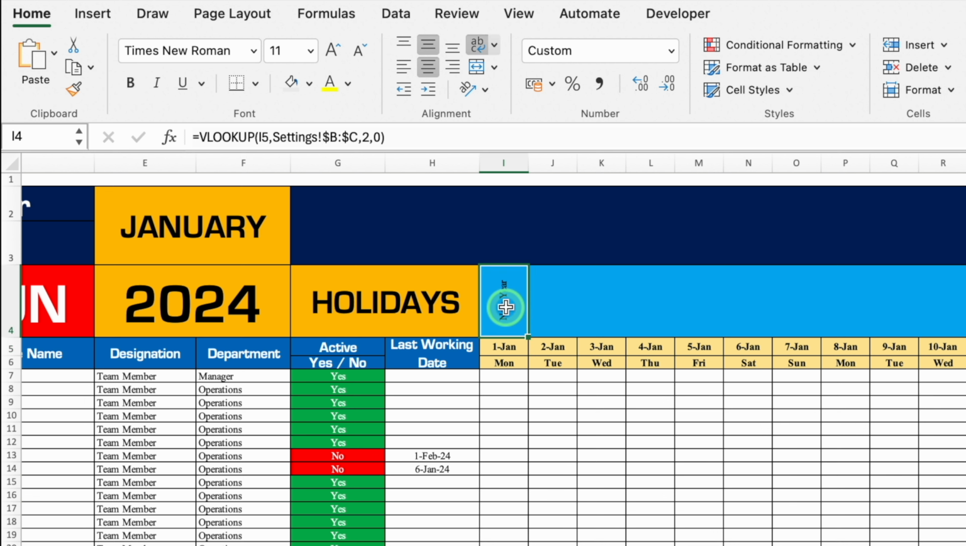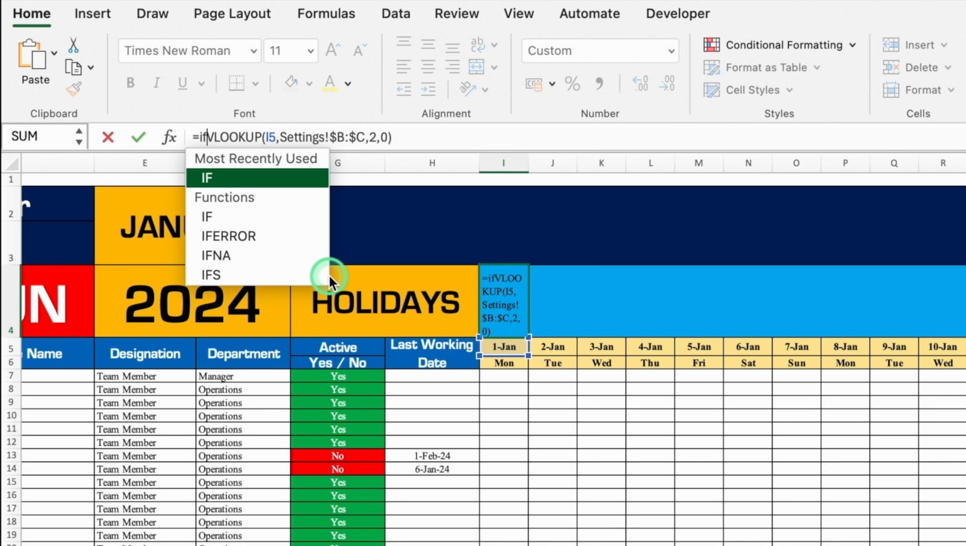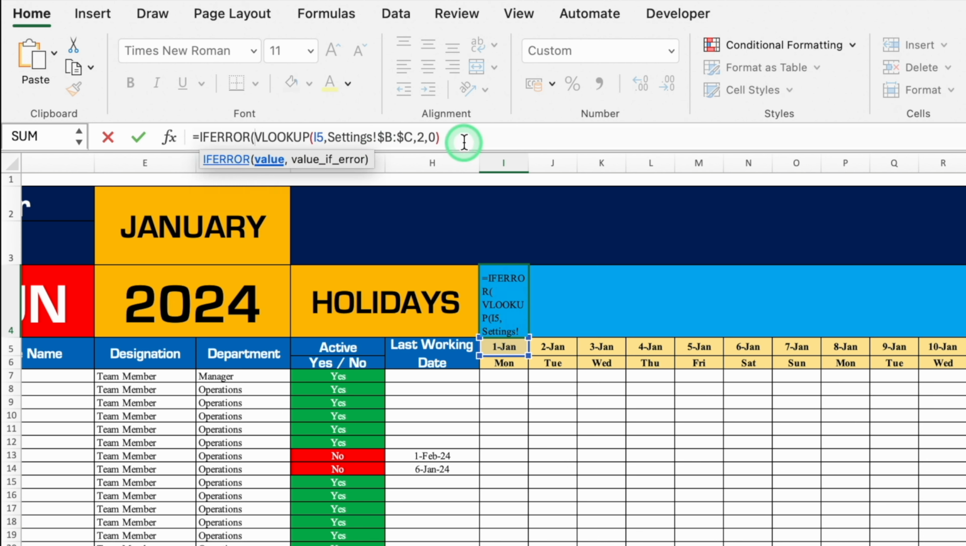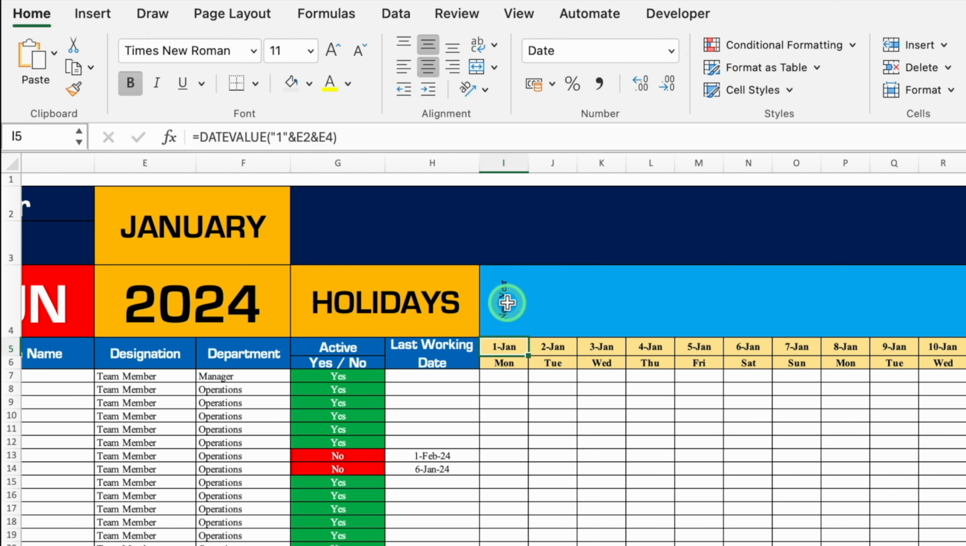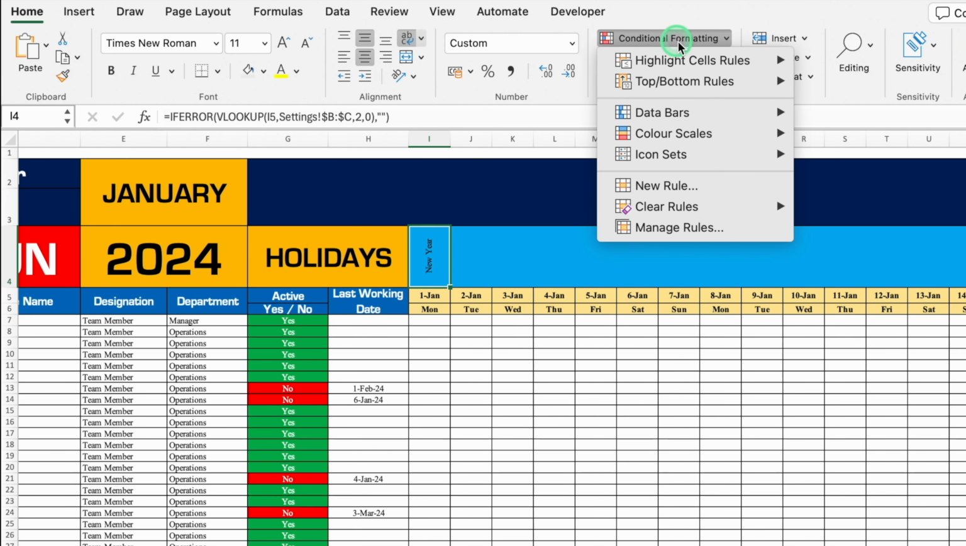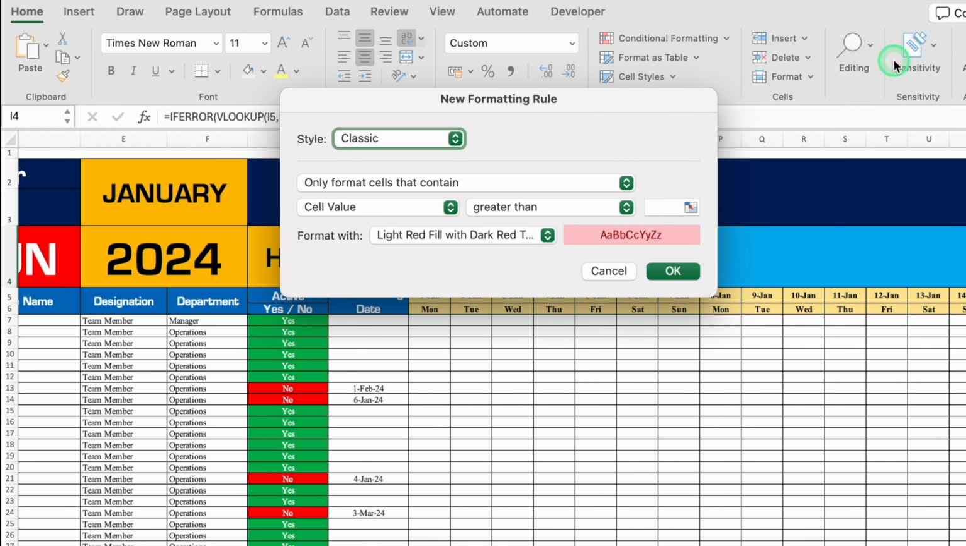We'll click over here, we'll go to formula bar and we'll insert the criteria of IFERROR. If error, bracket open, will come to the end, comma, double inverted comma twice for blank, we'll close the bracket and we'll hit enter. We'll click on first holiday once again, we'll go to home, conditional formatting, highlight cell rule, greater than, and over here I'll put double inverted comma twice for blank. Means if the cells will be greater than blank, it will be highlighted in some specific color.